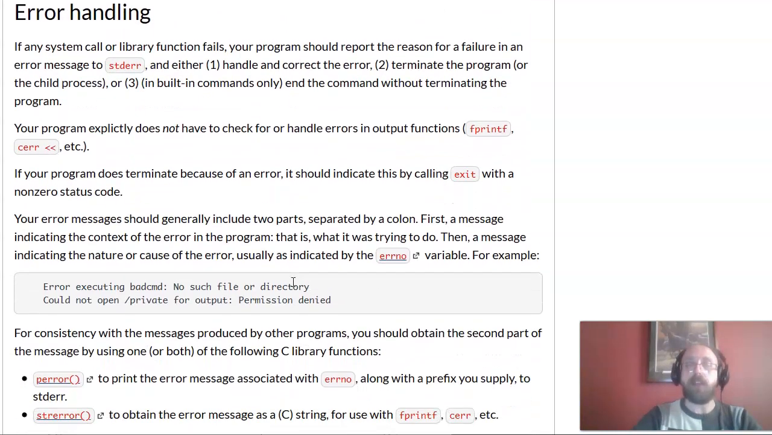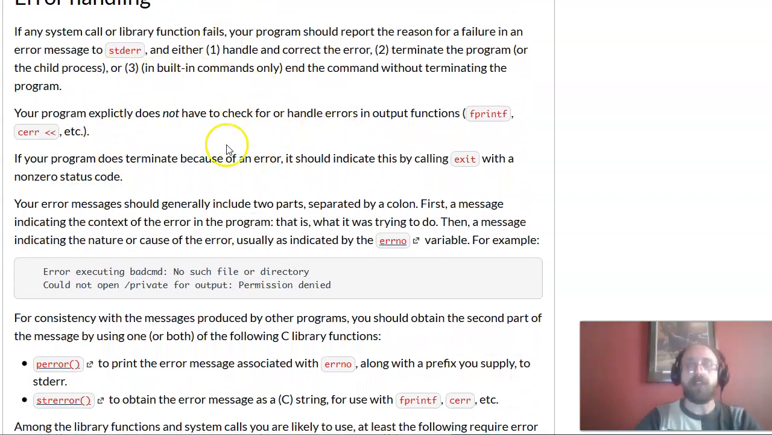As far as error handling goes, you can take a look at this section of the assignment, but in general, you want to produce a two-part error message with the context, what your program was doing that caused the error, and the cause of the error, the situation that caused that to be an error. This first part will be something that you construct. Here, I'm plugging in the name of a command, but there are other ways to do that. Here, I'm plugging in the name of a directory.